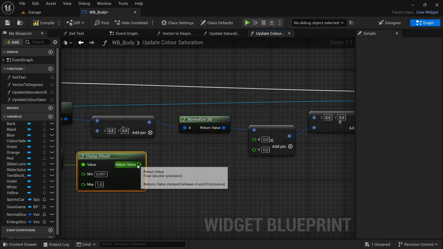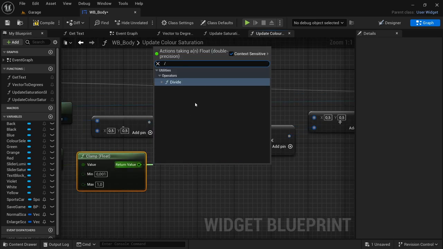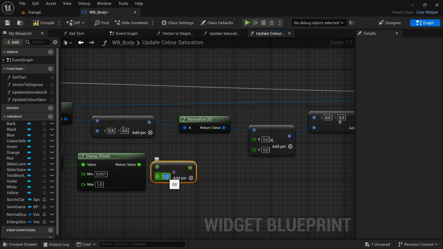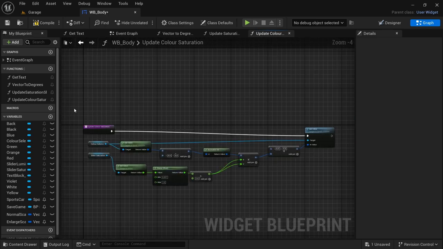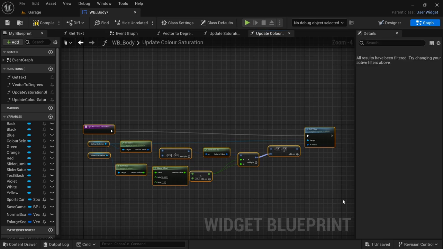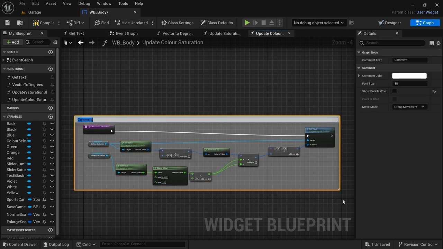From the return value, we're going to drag off and divide. We're going to divide the value by 2, and then we're going to set the X and Y based on the value that comes out from there, and that will be it for the update color saturation. Add a comment, update color saturation, compile and save, and that's it for this function.